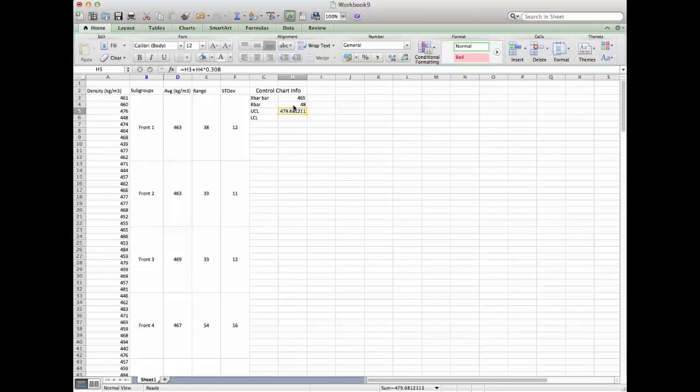So my upper control limit is 479, or rounded over to 480. My lower control limit is 465 minus 0.308 times R bar, so 450 is my lower control limit. I'm going to create a table of my X bar values and my upper and lower control limits in order to make it easier for me to create the control chart.